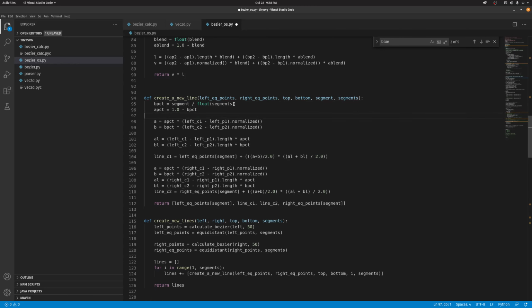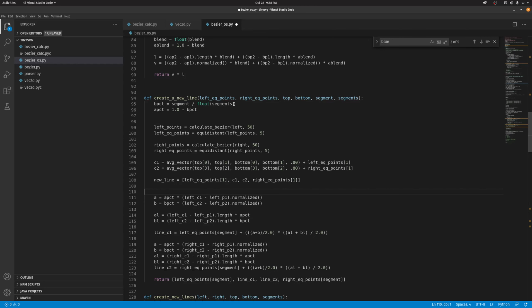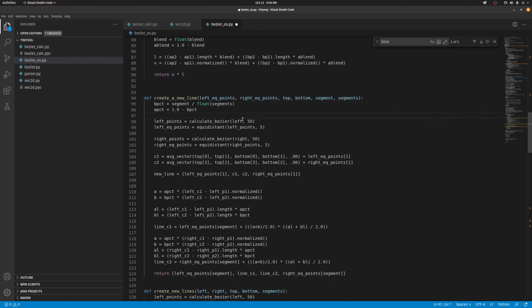We want that percentage calculation. That's the right one. And create a new line. And the create a new line will be taking a PCT, or just PCT, and it'll do the mixing itself. It'll do all the other.